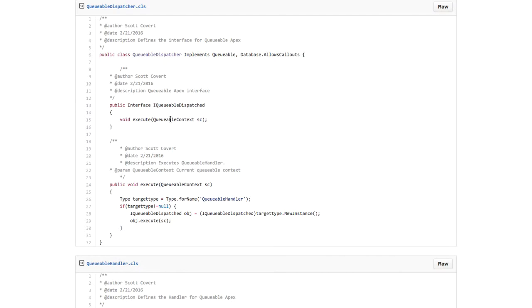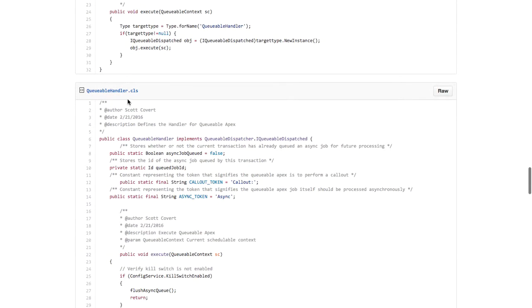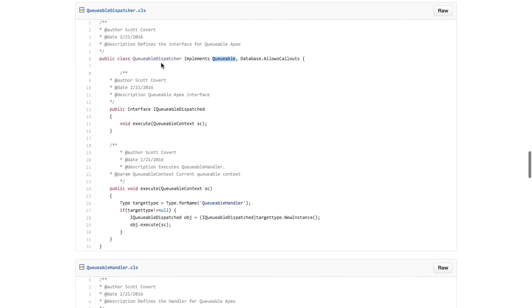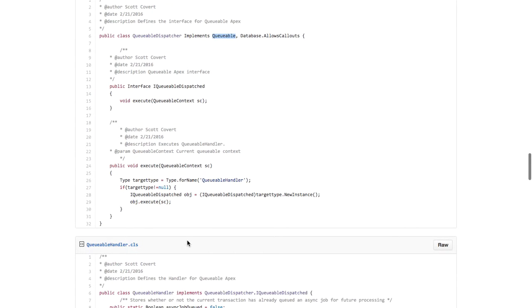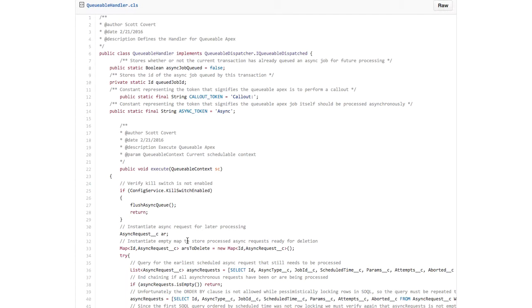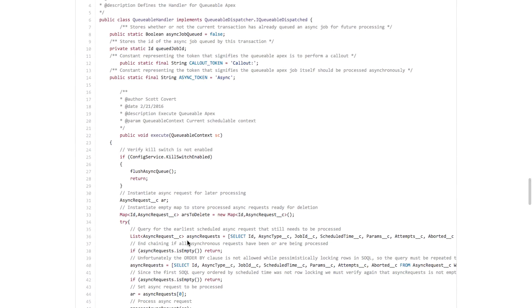So instead of having the logic live in the class that technically implements the interface, we have a second class, a handler class. And our original Queueable Apex class really just utilizes reflection to instantiate our handler class. So in our handler class is where our true logic lives. And you'll see that basically in our execute method, the first thing we do is check and see if we have something called the kill switch enabled.